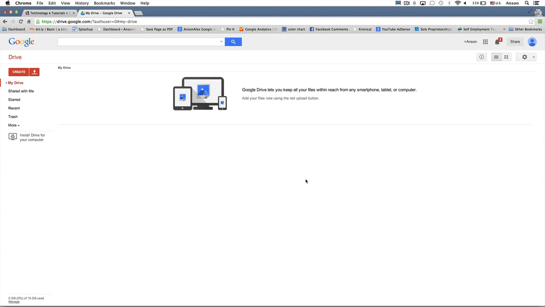Now, to create a document in Google Drive, we just need to click on the big red Create button at the top left of our screen. From here, you'll notice that we have a number of different options. We can create a folder, which we're going to talk about later, but we can also create a document, which is equivalent to a Microsoft Word document. We can create a presentation, which is equivalent to a Microsoft PowerPoint document. We can create a spreadsheet, which is equivalent to Microsoft Excel. We can also create a form, which is good for questionnaires, when we're doing surveys, that sort of thing. Or we can create a drawing, which is good for diagrams and charts that you may need to draw.